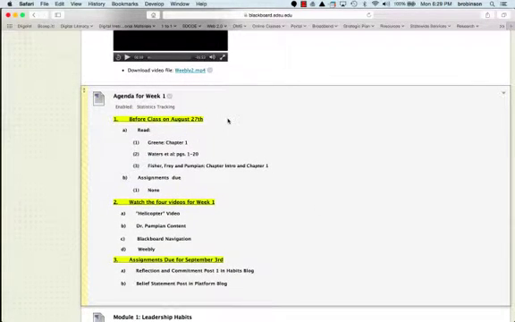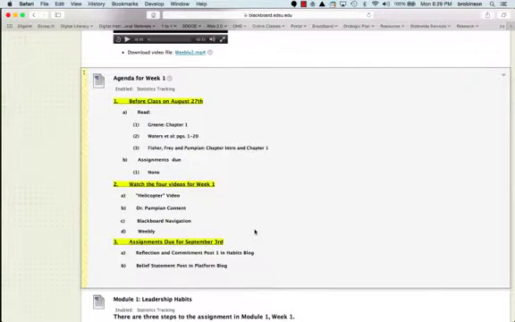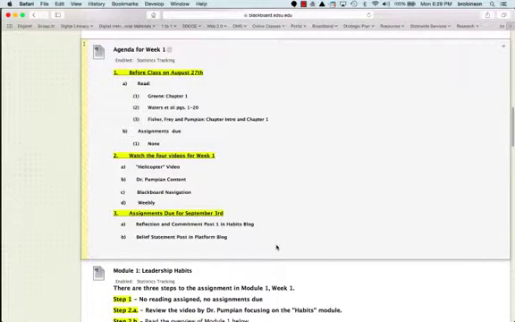It tells you what is due before class, and that really just means here's what you need to read. In this case, chapter 1 in Green, pages 1 through 20 in Waters, and the intro and chapter 1 in your school culture book with Fisher, Frey, and Pumpian. No assignments are due on the 27th, of course. I've already mentioned the 4 videos that you'll watch, and then here are the assignments that are due for September 3rd, next Thursday, which is your Reflection and Commitment Blog 1 in your Habits blog. That's coming out of Module 1. And then out of Module 3 is your belief statement as part of your leadership platform.